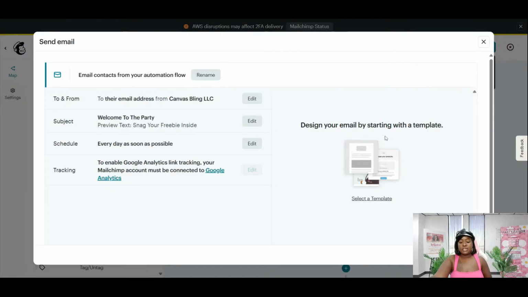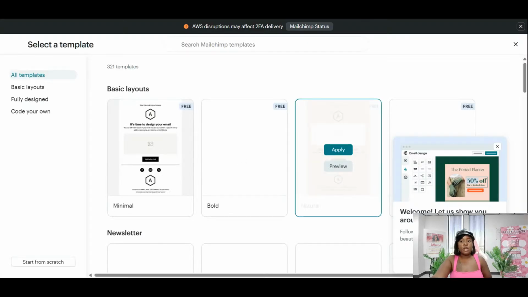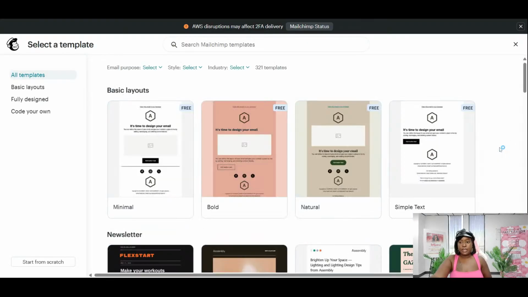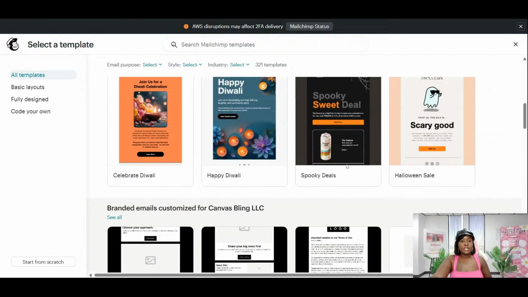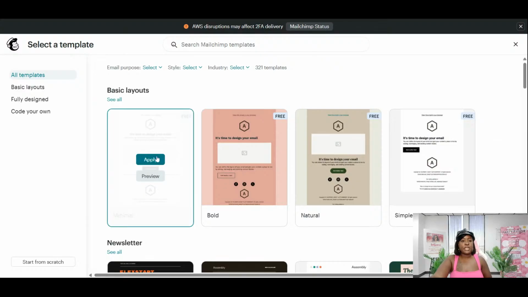So on the side right here is where you're going to select your template, or you can build from scratch as well for creating the email. So I'm going here just to show you guys all the different layouts that you can choose from. For the sake of this, I'm just going to choose any one of them. So I'm going to hit apply.